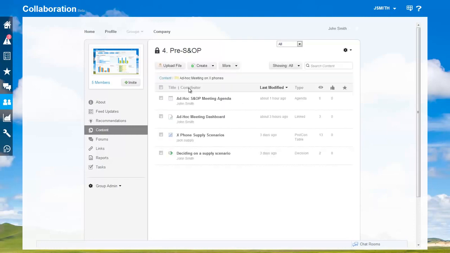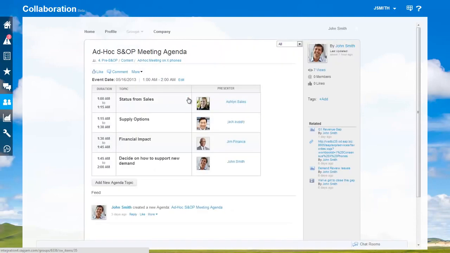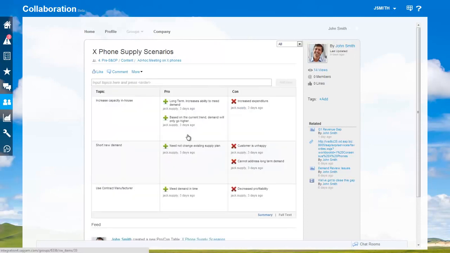And now the meeting is starting. I go through the agenda. We're going to agree on the demand, figure out supply options, review the financials, and agree on an overall plan. Note Jack, the supply planner, has already prepared 3 scenarios to support the new demand. Either we increase the capacity in-house, short the new demand, or use a contract manufacturer.